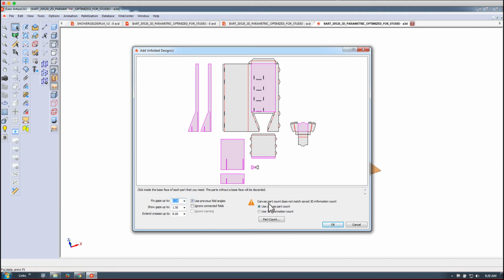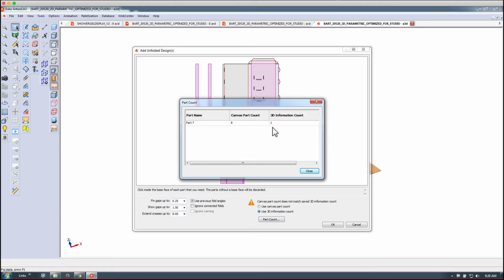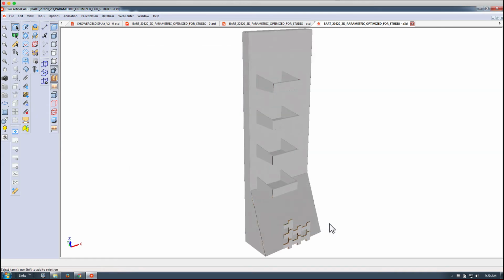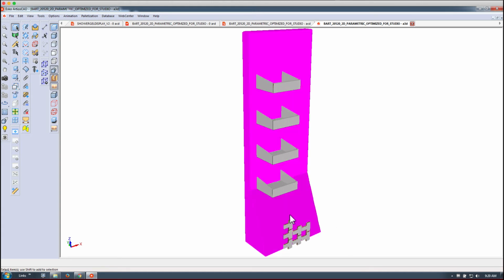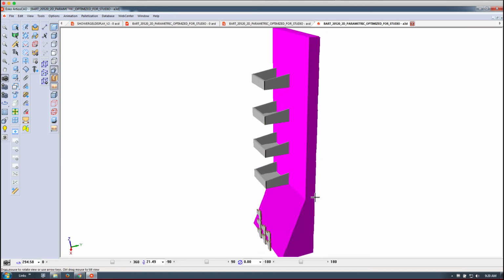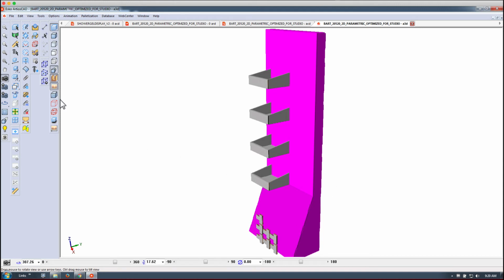I can see there is a little warning that the canvas part count does not match the saved 3D information count. So I can say, use the 3D information count, look again at the different part counts, or use the initial part count. So I'm just going to leave that for what it is.